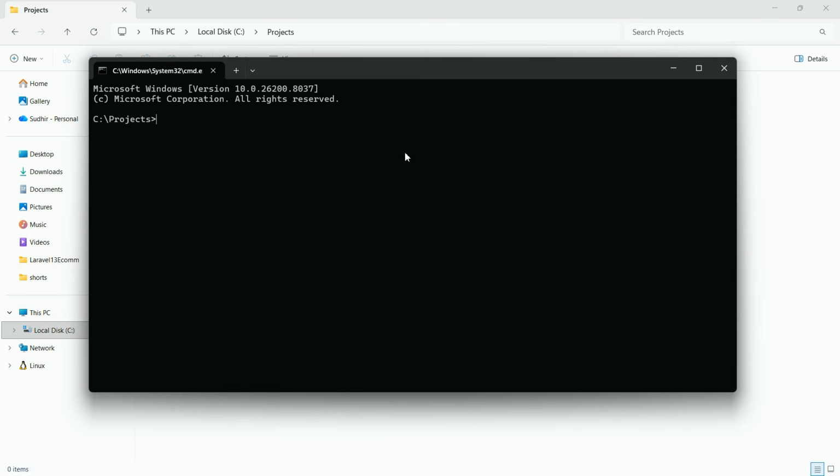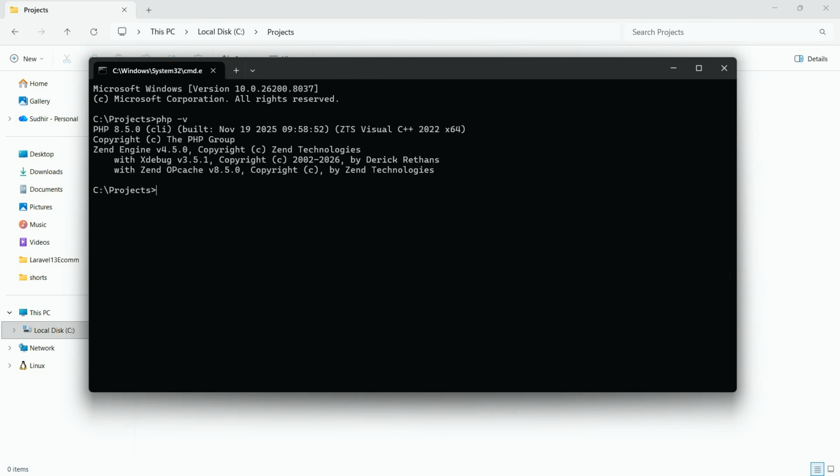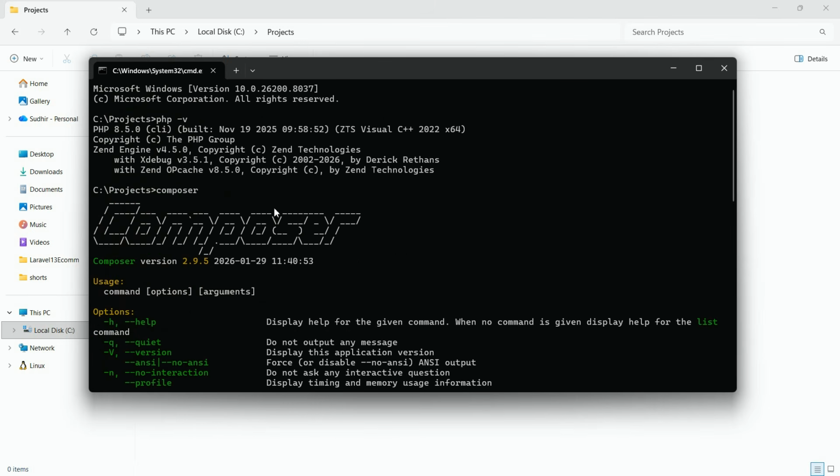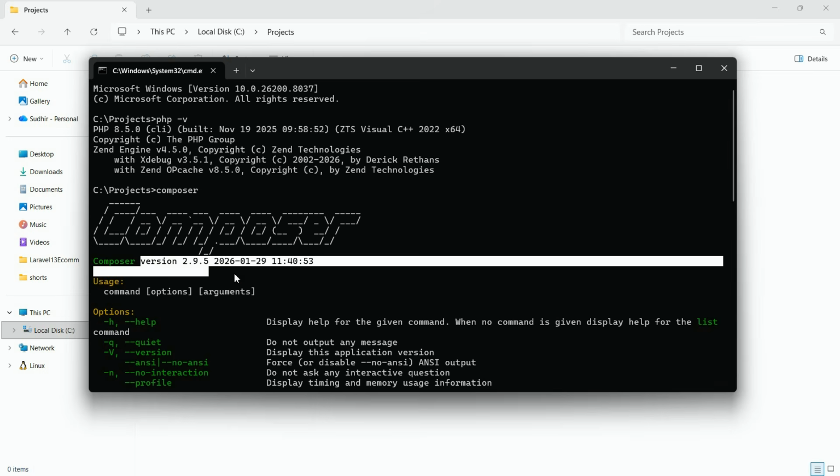Before creating the Laravel project, let's check the PHP version. Right here, php -v, hit enter, and you can see PHP 8.5 version. Now let's check Composer. Right here, composer, hit enter, and you can see the Composer version.